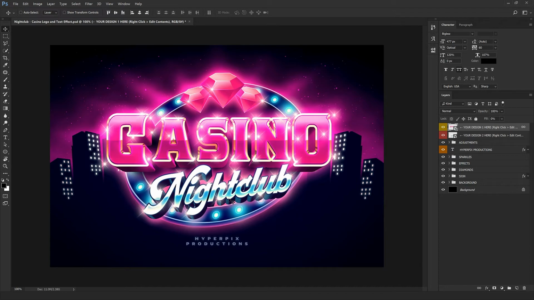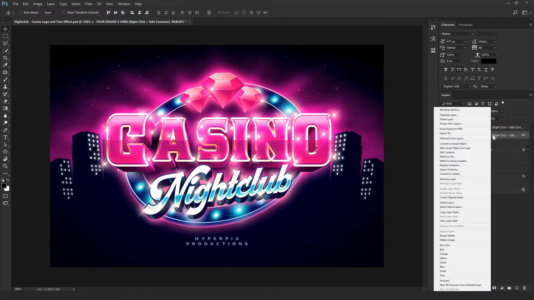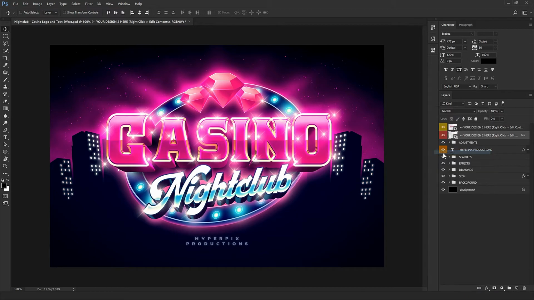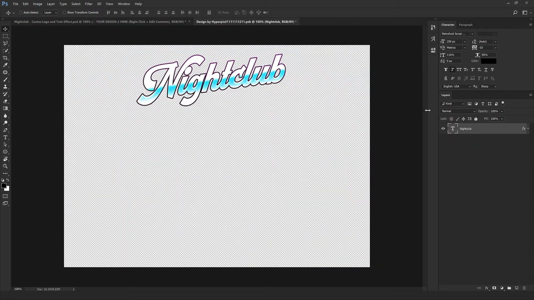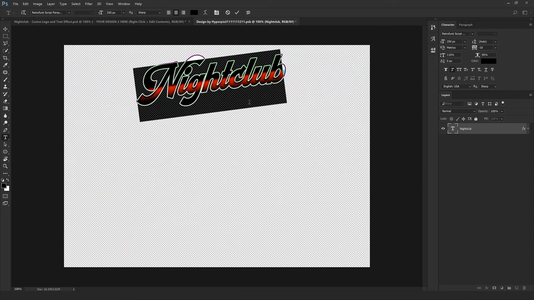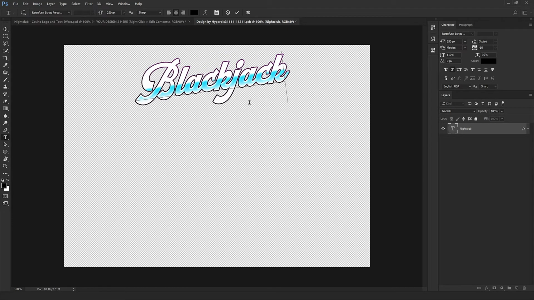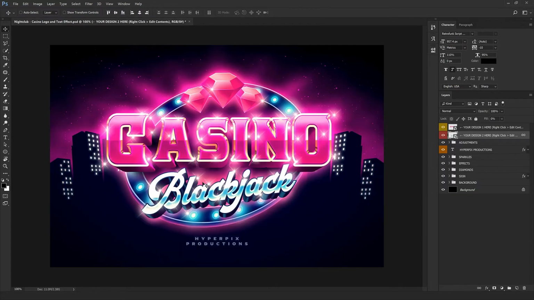So let's get on with the second text, which you can edit one more time. As we've done earlier, I'll just right click on the red layer and click edit content. Right here, we're just going to type our ideal text. I'm just going to type blackjack. I think it's perfect. All you need to do is just close and click save. So we just wait a moment till our style is applied. As you see how beautifully the style is also applied to the second text.